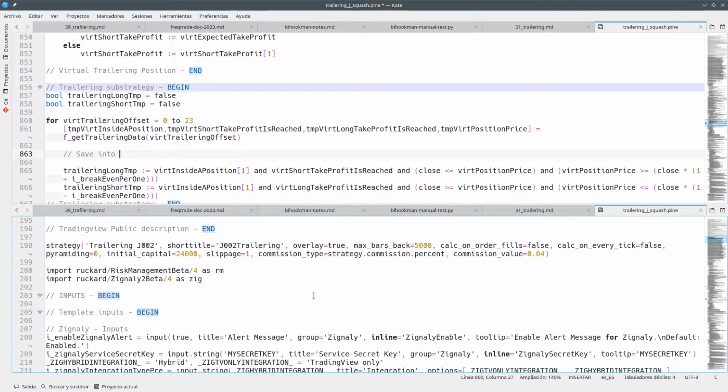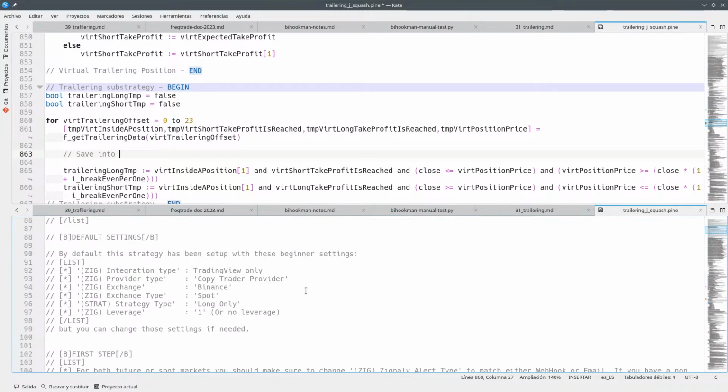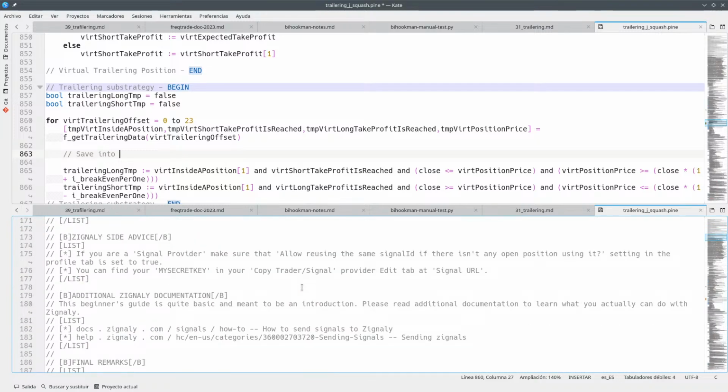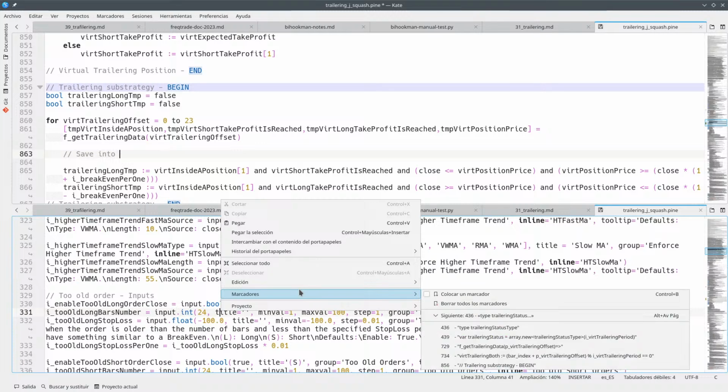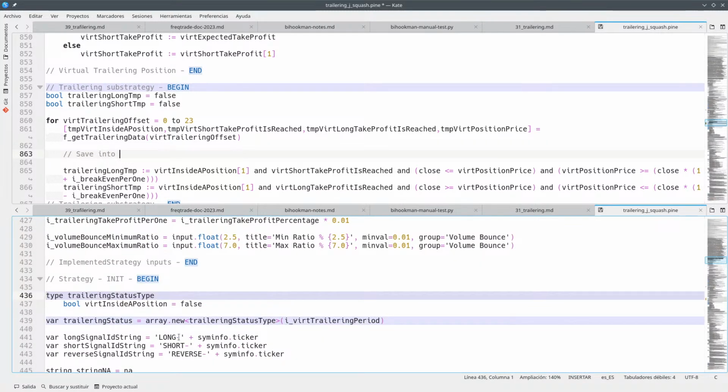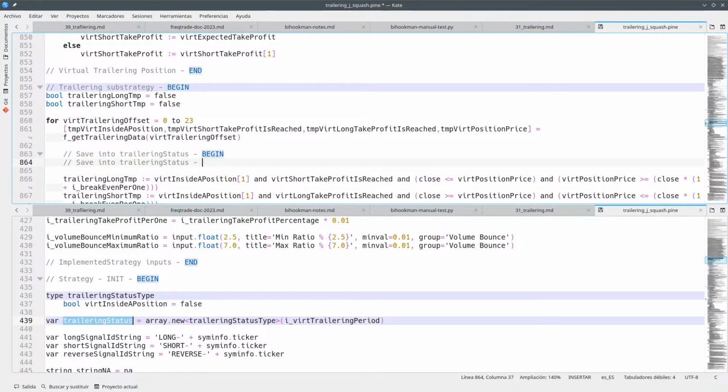Status array, yeah, we have created a new status array. So trailing status array, save into a status array, begin and end.